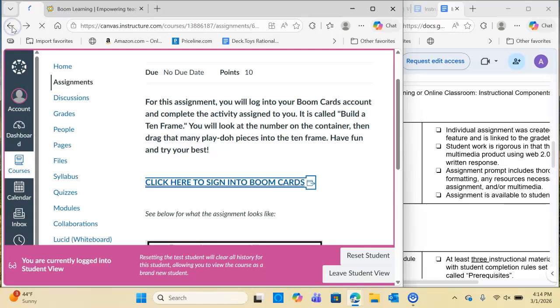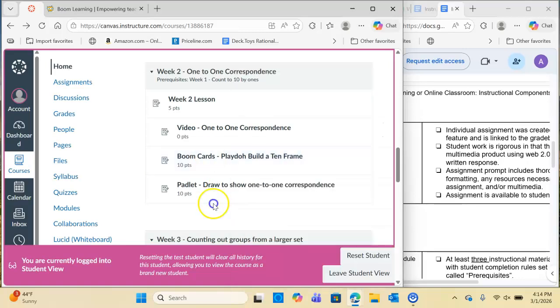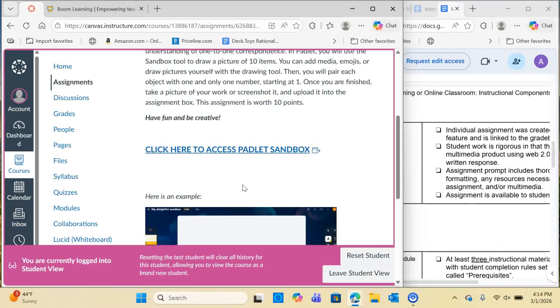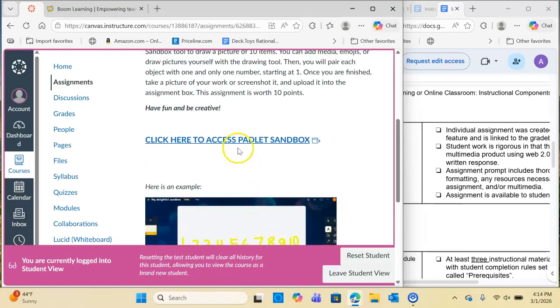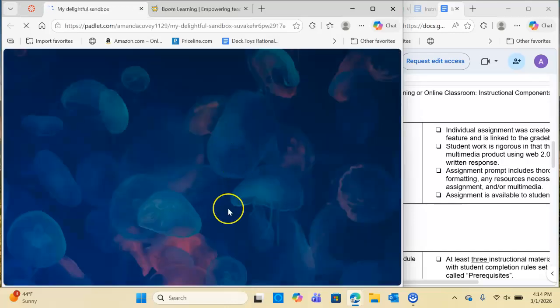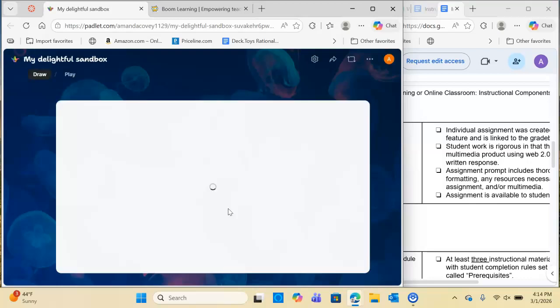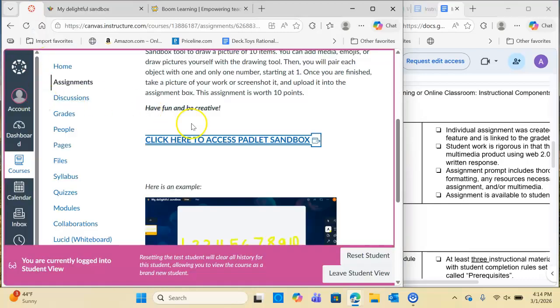And then if we go back, another assignment for that week is using Padlet to draw to show one-to-one correspondence. They will use their Padlet sandbox, which here is an example I showed them. Using the sandbox tool, I just drew a picture and then paired one number to each picture. So they will click on the link, and from there they will complete that assignment and submit their finished work on Canvas.